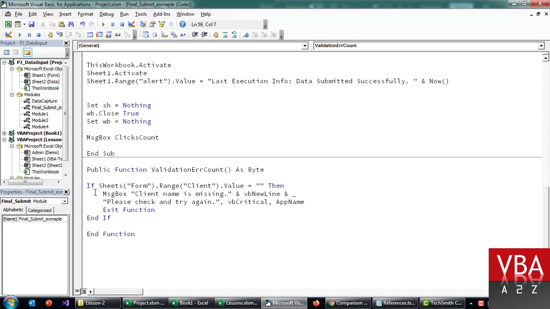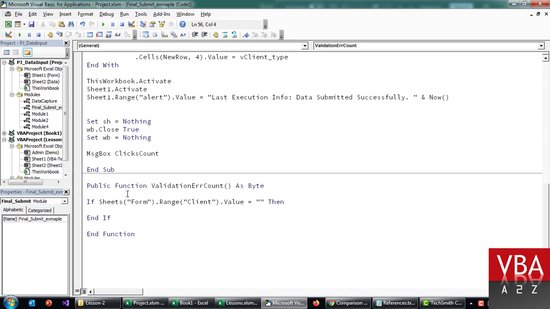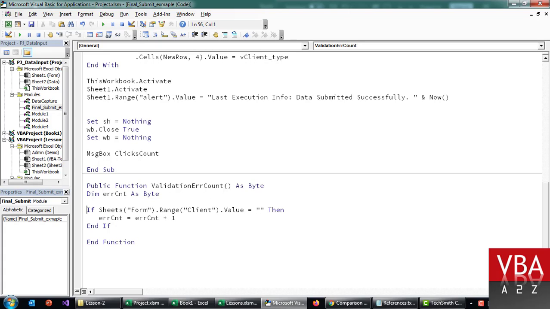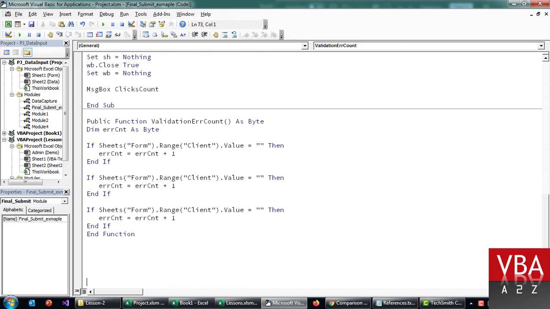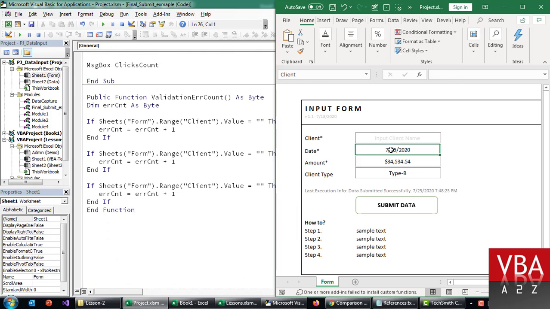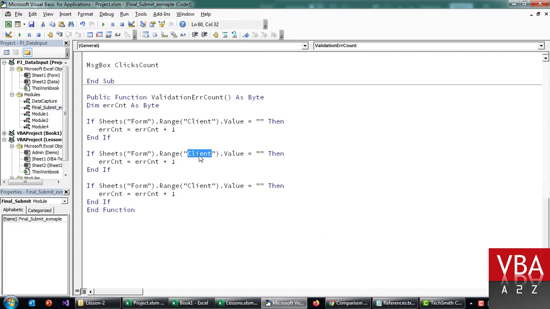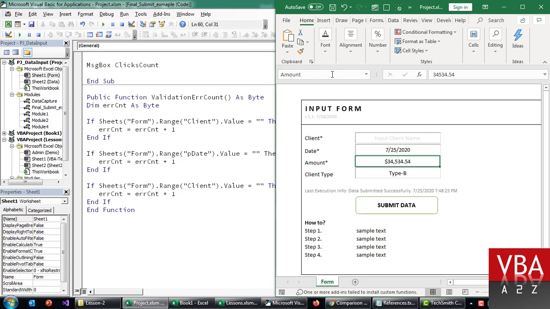Now I'm going to keep it like that, and then I'm going to say dim error count as byte, and then say error count is equal to error count plus 1. So I'm going to increment every time the required field is missing. Okay, now I'm going to replicate this for pdate and then for amount. Now we're not going to check for client type because that is not mandatory.